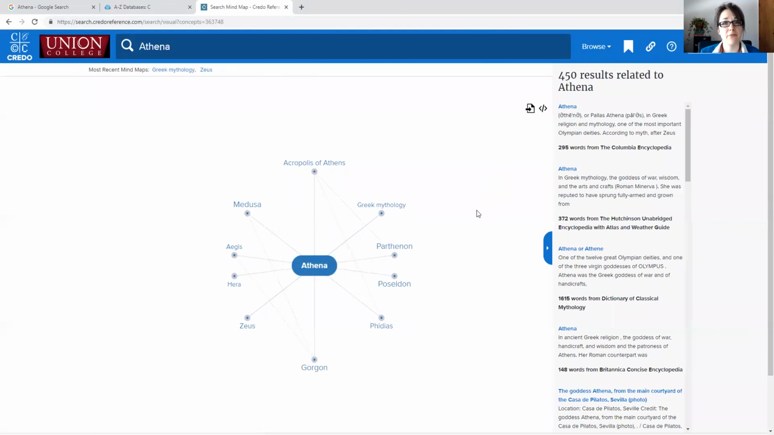Mind maps can be really helpful if you're trying to see the relationships between different topics and subjects. So here's Athena in the middle here, because that's what we typed in for our keyword search. But you can see there's also related to Athena is Greek mythology, the Parthenon, Gordon, Zeus, and depending on what type of paper you were writing, it might be good to see those connections.